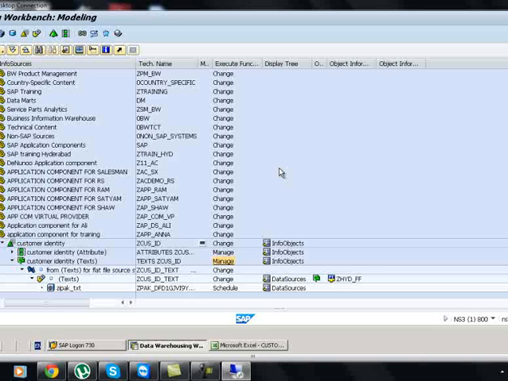So do we see hierarchies tomorrow? Yeah, we can do that tomorrow.